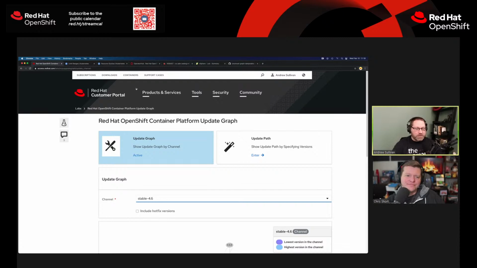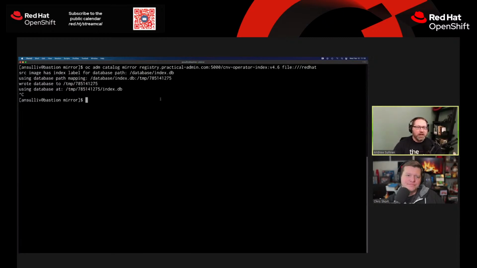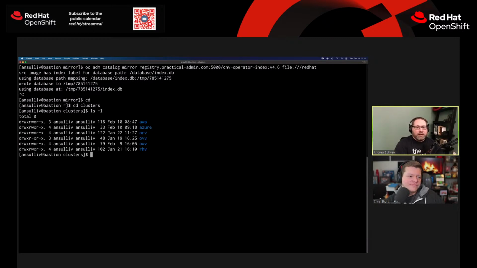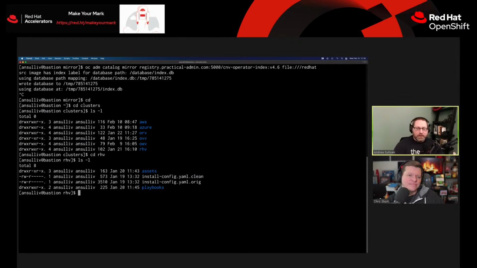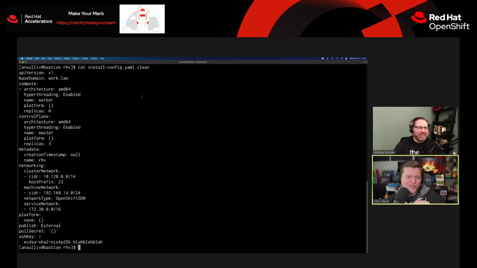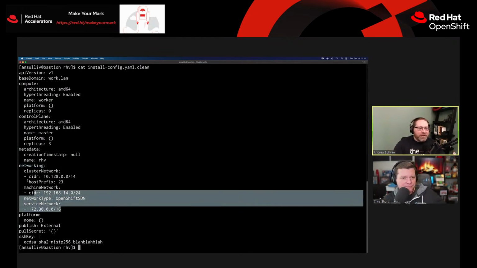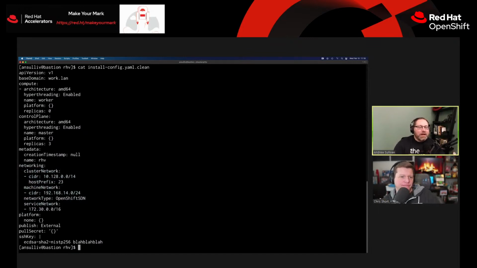So the first one is the cluster network definition. So let me switch back over to my CLI instance. And if we go to here, and yep, that's the one I want. Notice how I have the clean one. That's the one without my pull secret. Good call. So inside of an install config, I have this networking stanza, and inside of there are going to be 3 network definitions. So I'm going to start at the bottom and work my way up.